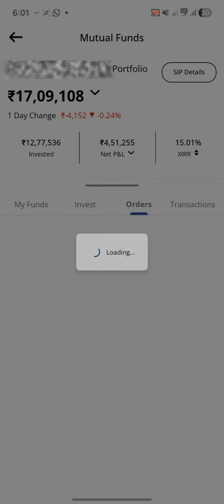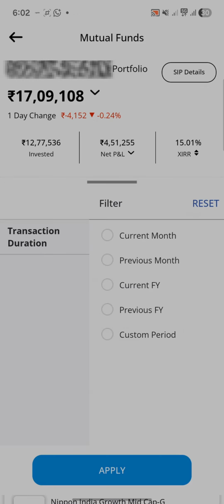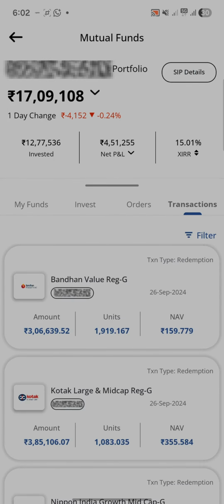Additionally, you can view processed order details, recent transactions, filter the customized display of records, and view ongoing SIP details by clicking the top button.